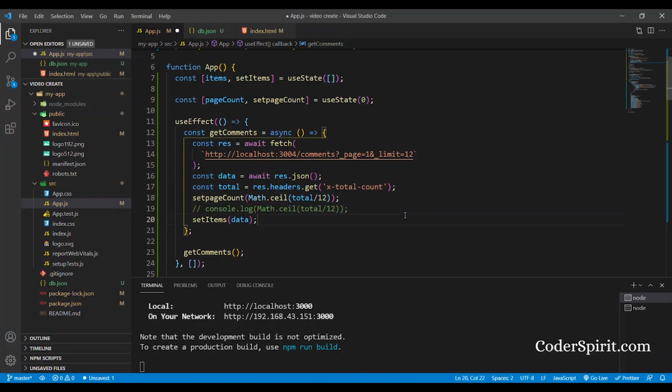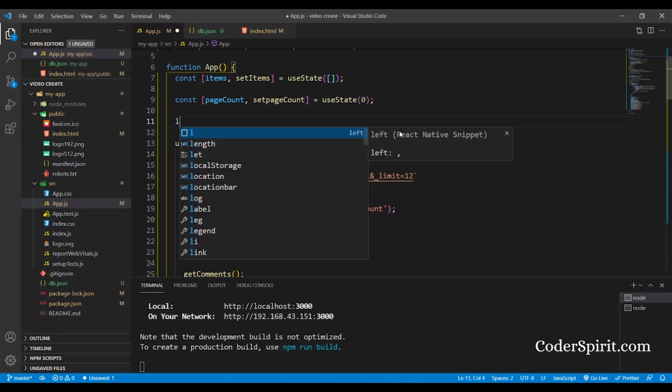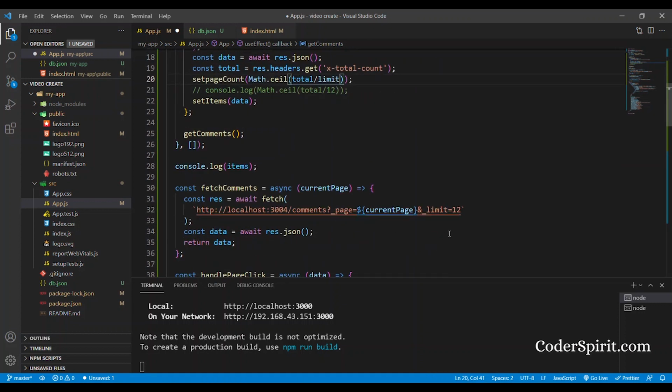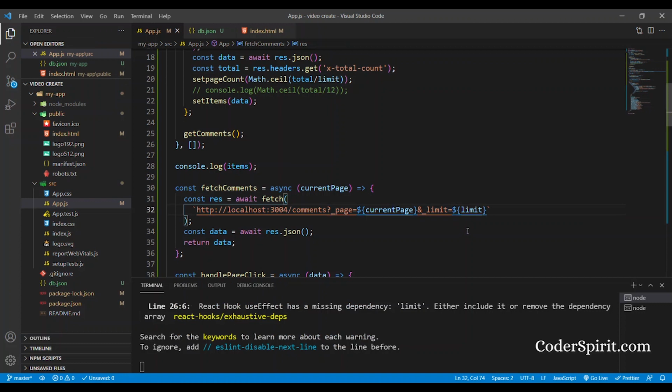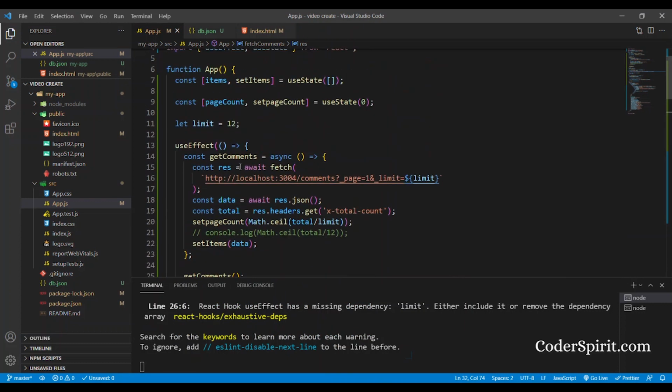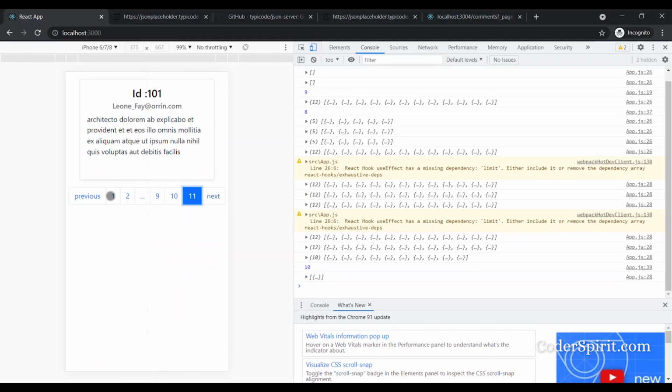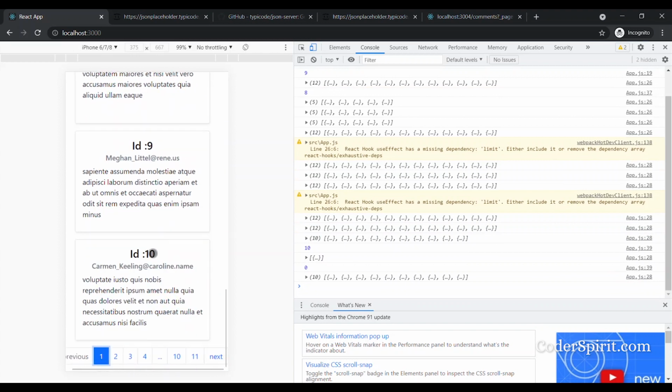Next thing we can do is change this limit to a variable. Let's create a new variable limit and add the initial value as 12 and replace all these 12s with our limit variable. Benefit of doing this is we can change the limit at a single place and it will be changed everywhere. You can see the total page now changed to 11 and each page contains 10 comments.